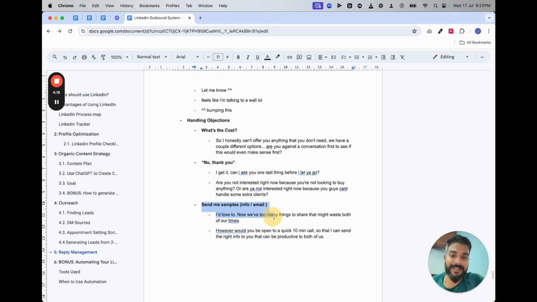Third one is like, send me some samples, send me more information, send me an email, right? Then we say, I would love to, but we have too many things to share that might be a waste of both of our times. However, would you be open to a quick 10 minutes call so that I can send the right info to you so that this can be productive for both of us? Now this way we can still have a chance to book a call, right?